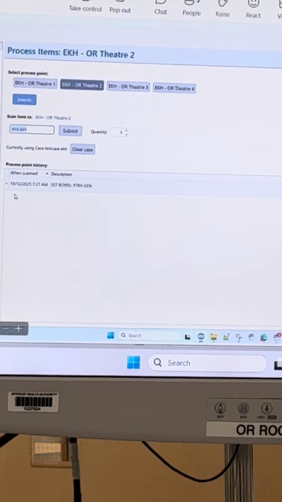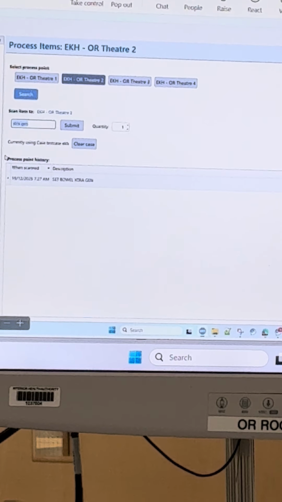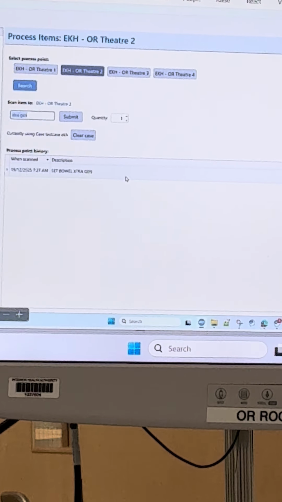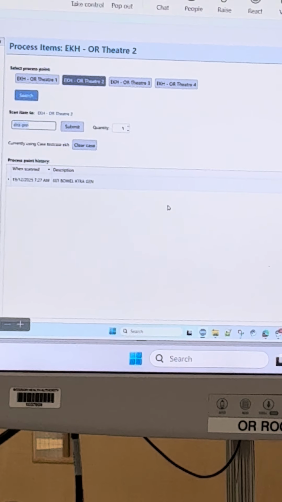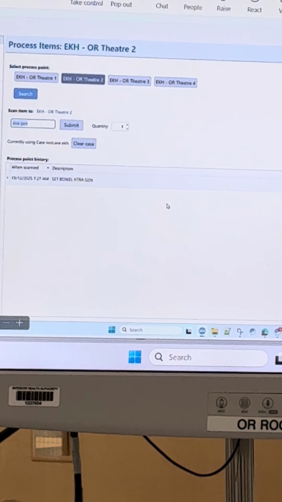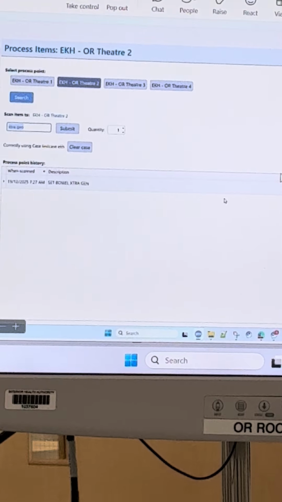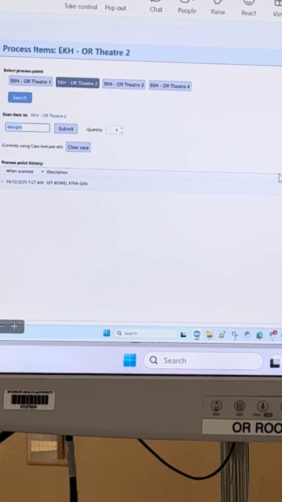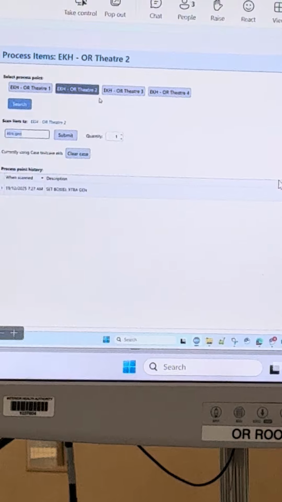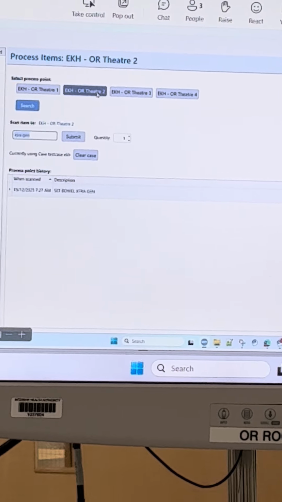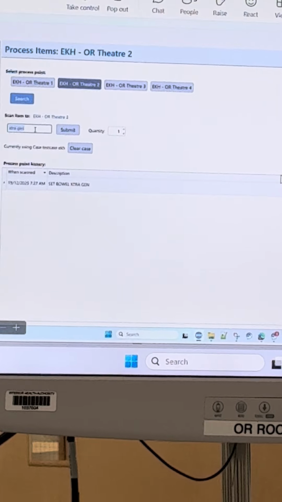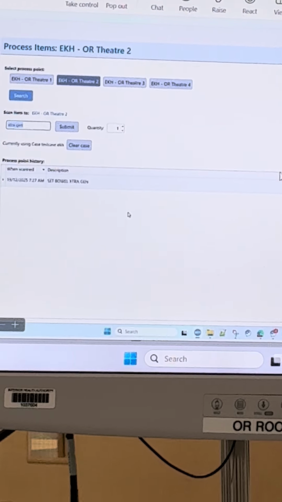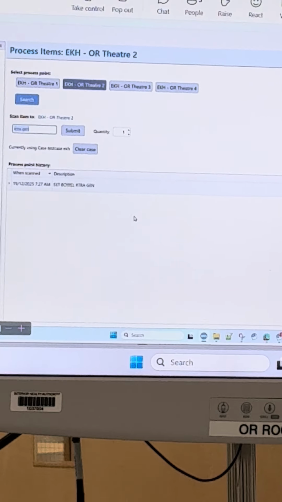At the bottom of the screen, it's called process point history. Anything that has been scanned shows up in a list. So you will see things that have been scanned into other theaters. This is the first one of the day. Same thing if you have a case card: you would hit your theater, scan the case card, and the case assign process will happen as well.